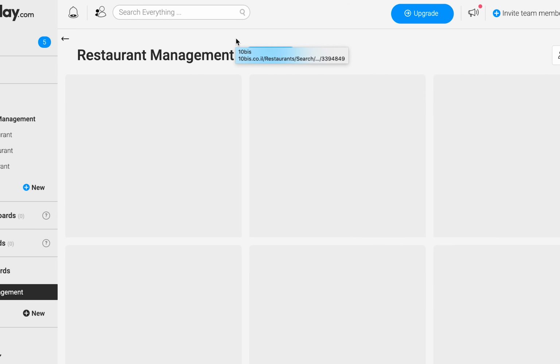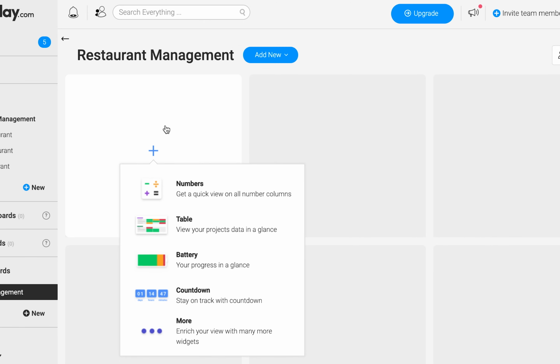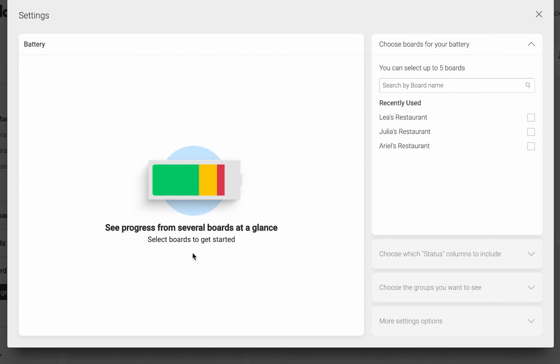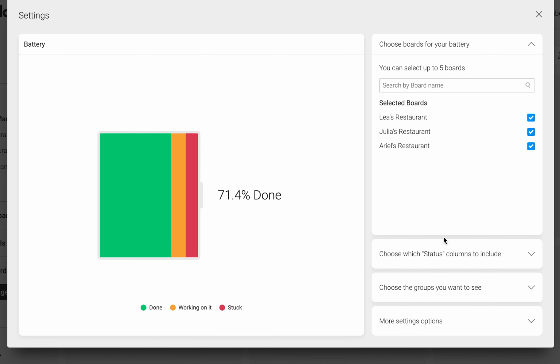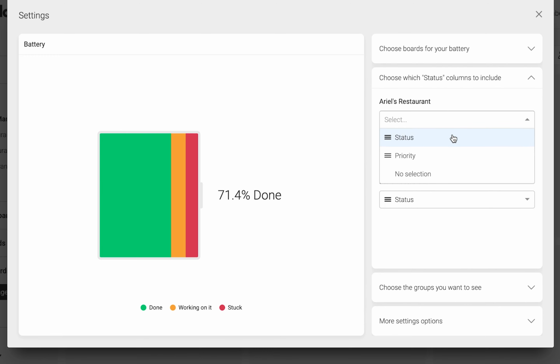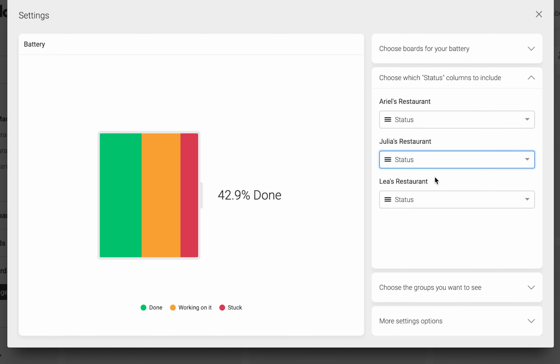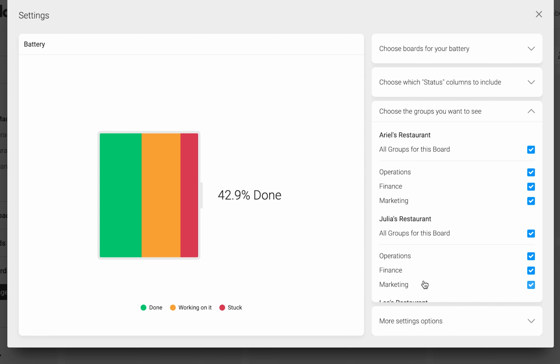Let's say, for example, that we want to add a battery widget, which is helpful to see the progress of what's happening across multiple boards. Step one is selecting the specific boards you want to see, in this case, all of my restaurants. Then select which specific status column will be included in each of your boards. And then you can choose whether you want to see all of the groups in each board or if you want to focus on specific groups.